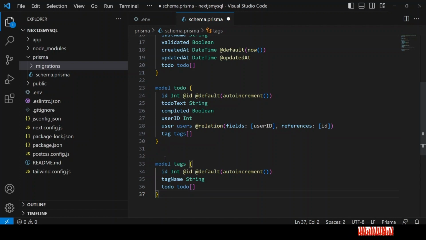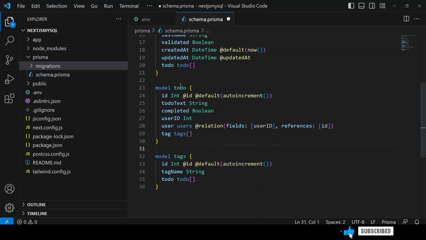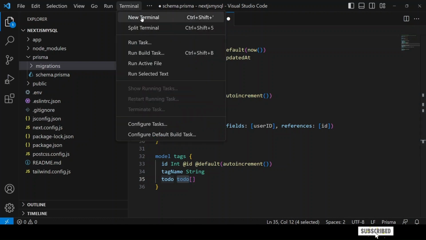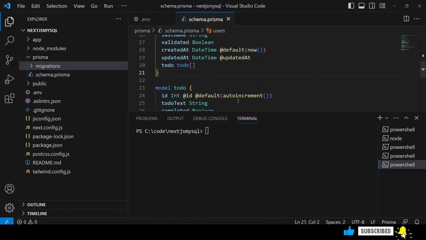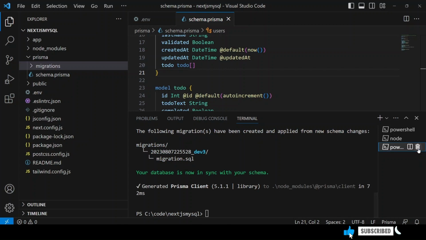Now let's do a recap. In this, we have created a to-do model where we are saying it can have multiple children of tags. And in the tags model, we have said it can have multiple parents of to-do. So that means it is a many-to-many relationship in the database. Let's go to our terminal again, and we are going to run one more command to migrate these changes into our database.